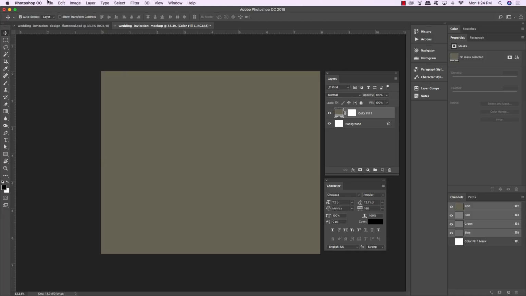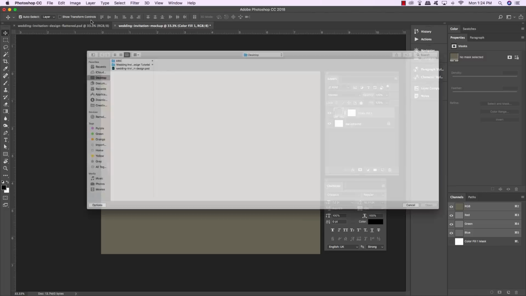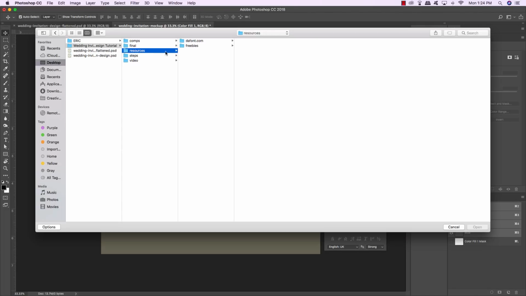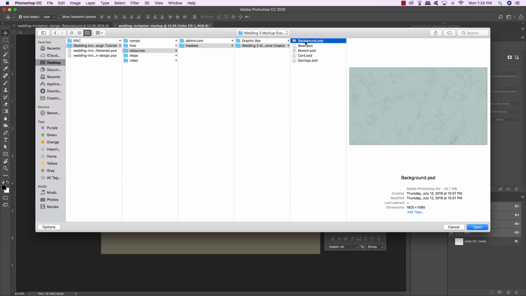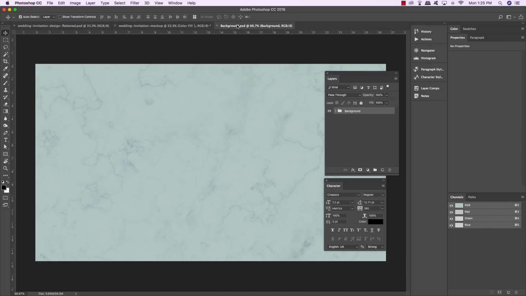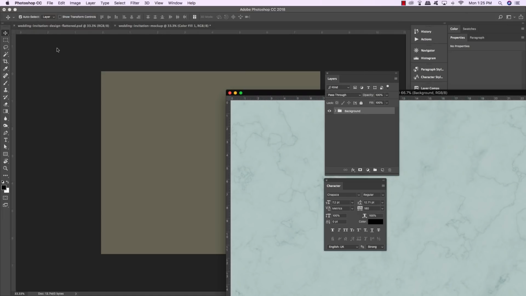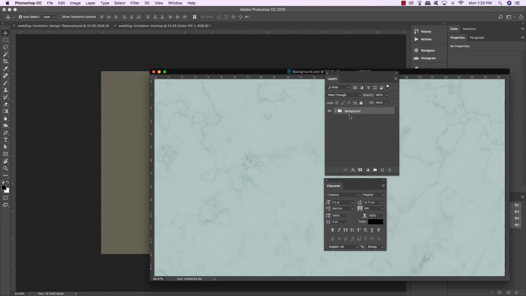And then what I want to do is come up to the File menu and choose Open. Now go to the freebies folder for this tutorial, and yours may look a little bit different than mine. And we're looking for the background PSD file. All right, go ahead and click Open. Now I'm going to pull this tab down here just so that I can see it next to my main document. And what I want to do is grab this folder, or actually I don't even need the entire folder.